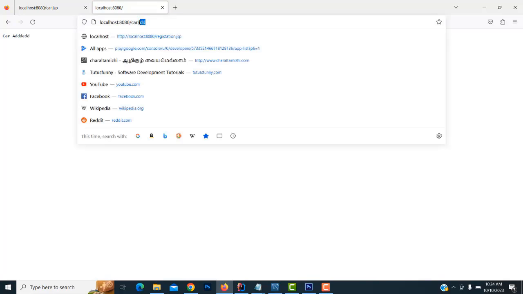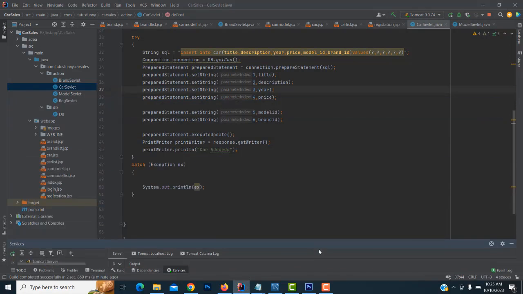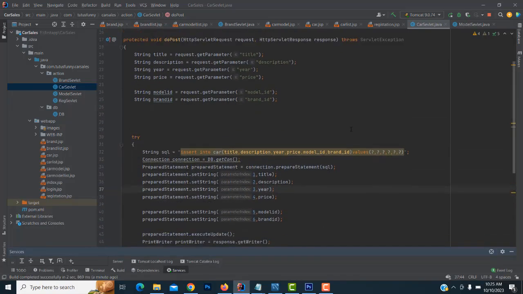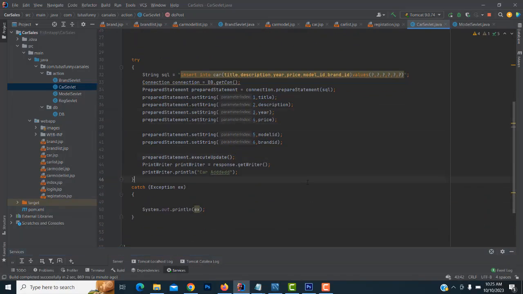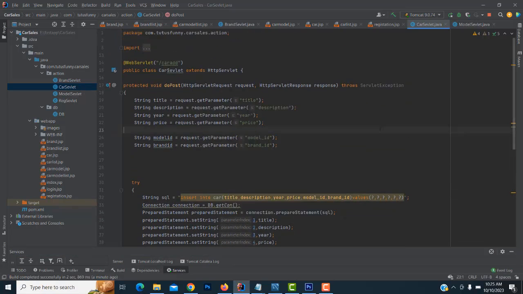Now I want to list the cars. So how to list the cars? What you're going to do is go back here. Right, we have a car list.